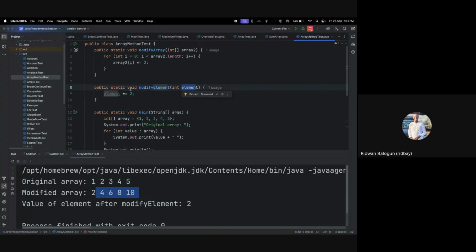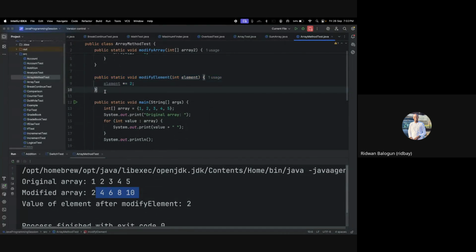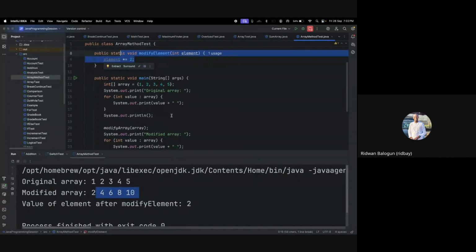And in this particular method, this variable element is local. It's local to this method. It cannot be accessed outside this method. So the result is that it's going to change only the local copy of the variable inside this method. The original variable, which is inside the array element, is not going to be affected, right?